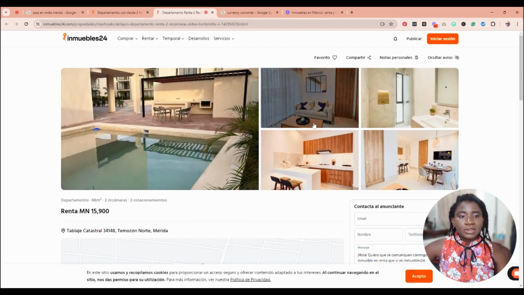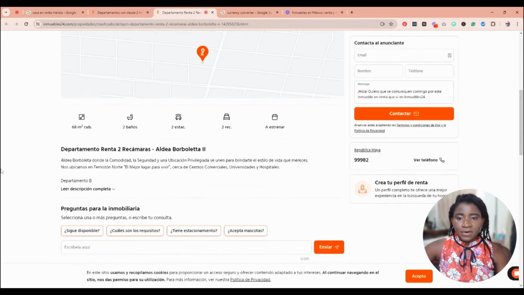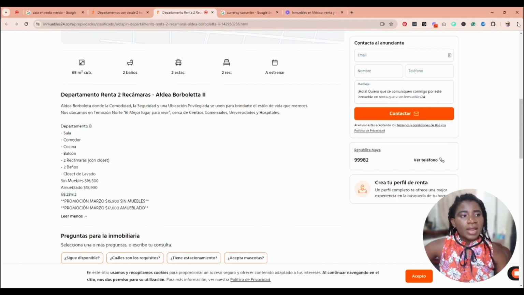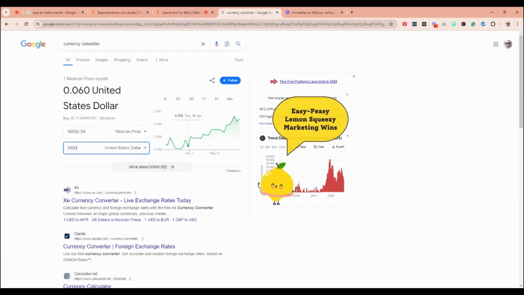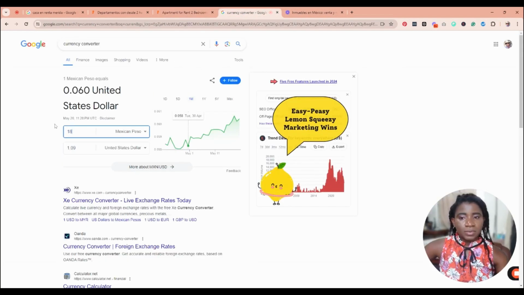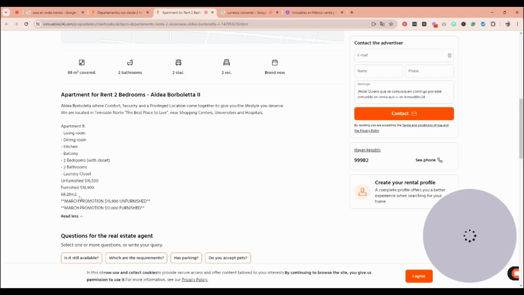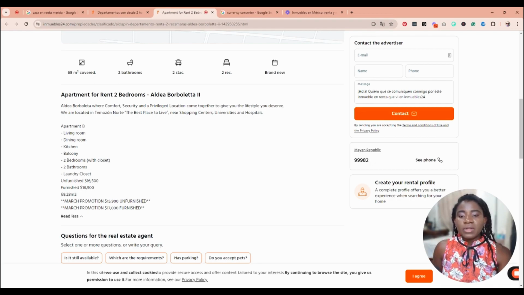This apartment looks furnished. Let me just check to make sure it's furnished. All right, so here, let me just translate this so that you can all follow along. Okay. Now it's showing that unfurnished, it's about 16,500 pesos, which is about $1,000 or less. Furnished, it's about 18,900 pesos. Let's go check how much that will be in dollars. All right, so about 1,140 pesos. So about 150 pesos more, which I will definitely recommend.